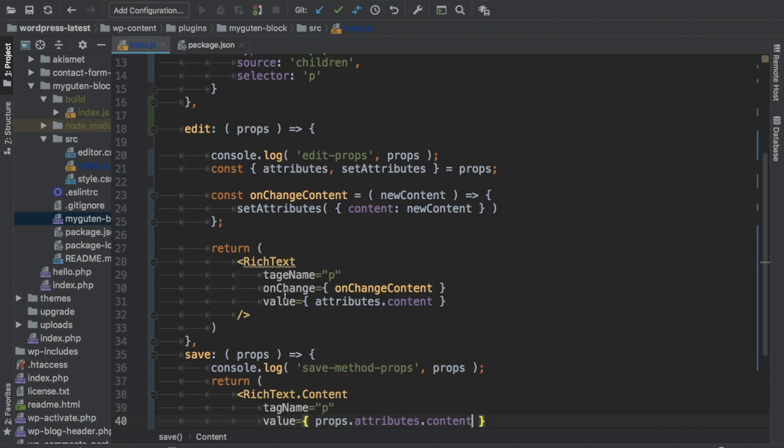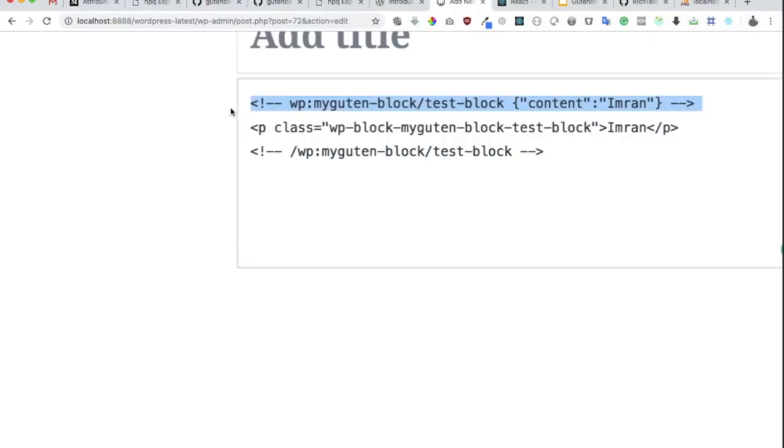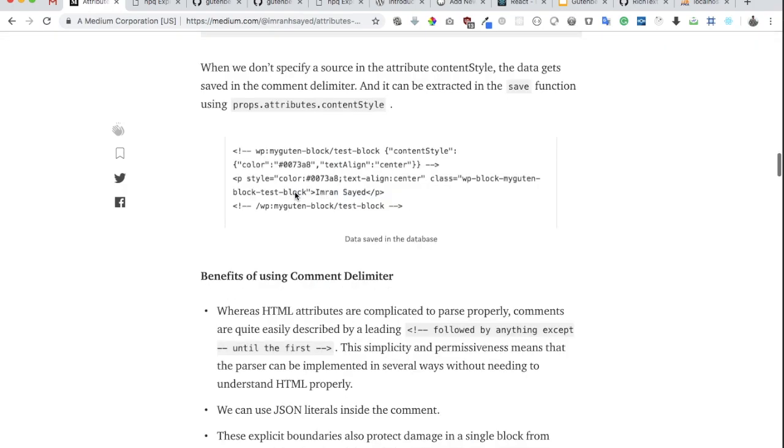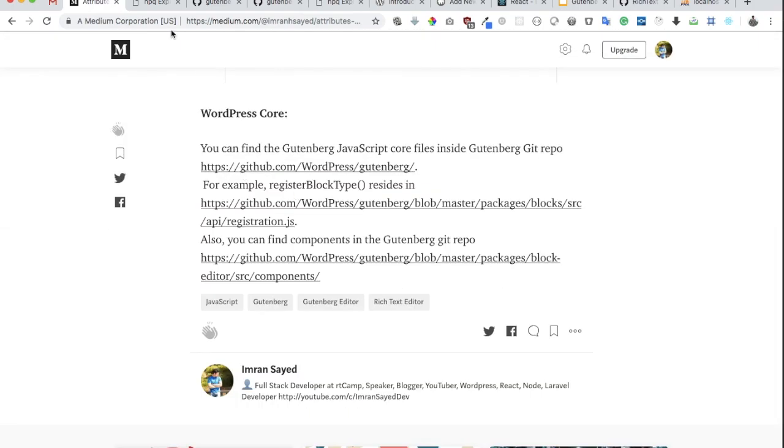Okay, so I also want to share with you where you can find all of this data, guys. I mean, if you actually have to see the WordPress core, and find out where this register block type is defined, I want to show that to you as well. Okay, so if you go to attributes, if you go to this blog that I've written, I'll leave the link for this in the description box. Go to GitHub WordPress Gutenberg.